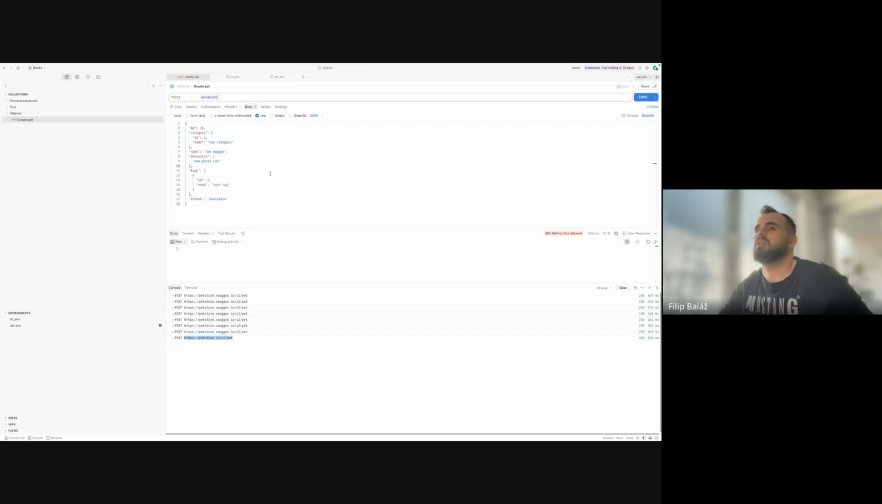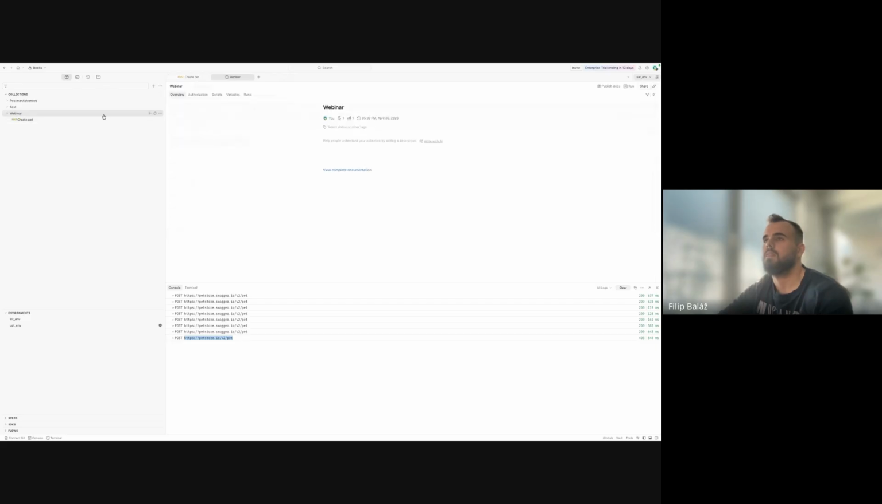Okay, and in case of collection variables, you can specify them also pretty easily. If you click on your collection, here you have variables. And here you can specify what variable you want. So let's say we will have a pet name variable, and we will name it like this.